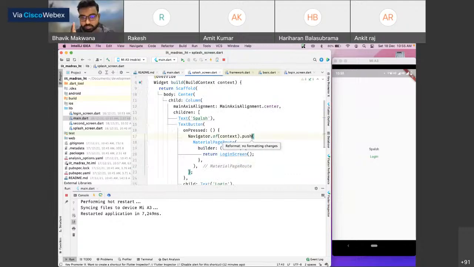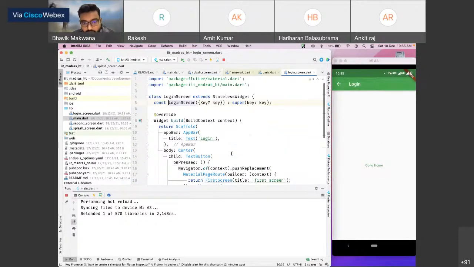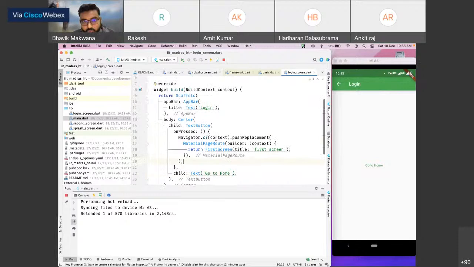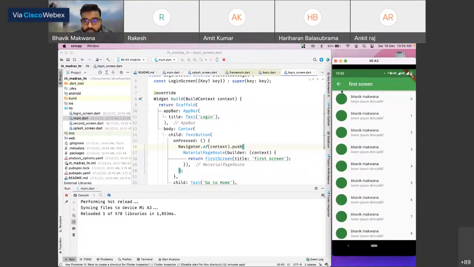I'm just going to push the route. I'm not going to remove it entirely. Okay, I'm doing a hot reload. See, we got the back button, so we can now go back. Now we are going to the code of the login screen. We are at the login screen again. I'm going to remove this push replacement from over here as well. And when I click on go to home, I can go back to the home.